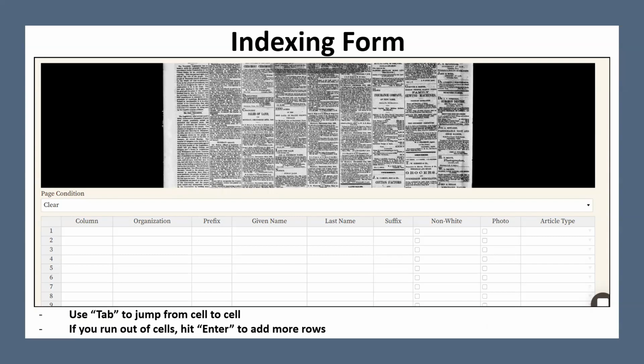A general note to know is that you can use your tab key on your keyboard to jump from cell to cell. That might save you some clicking along the way. And as you are filling out the spreadsheet, you will get to a point where it looks like you're going to run out of cells. All you need to do is go ahead and hit enter to add more rows. So you may decide to hit enter multiple times to give you some space to work with, or you may decide to hit enter one row at a time. That's completely up to you.